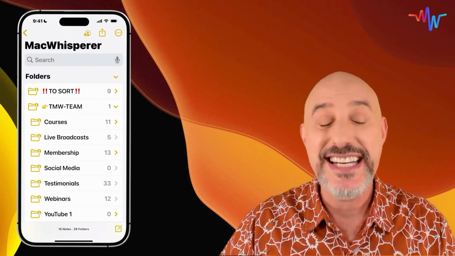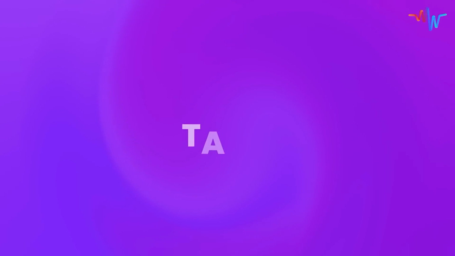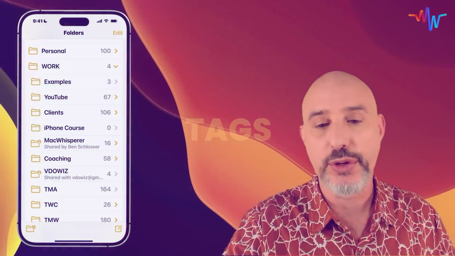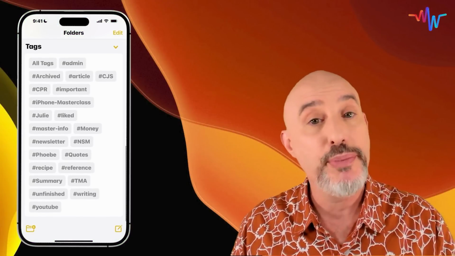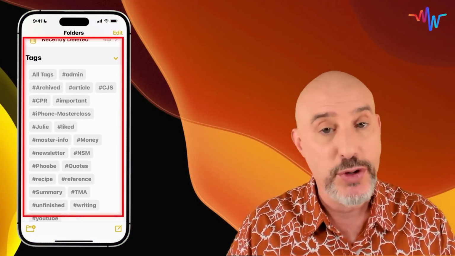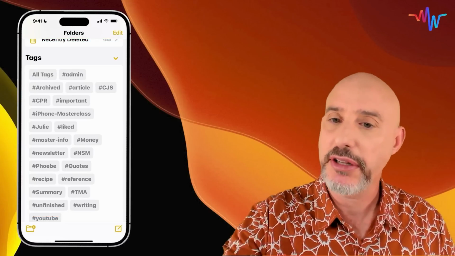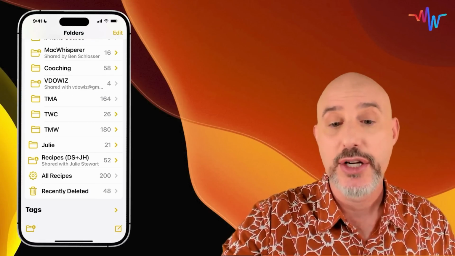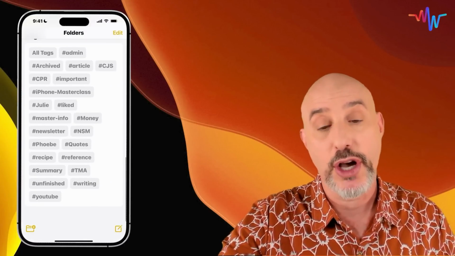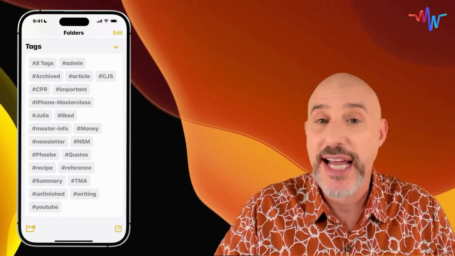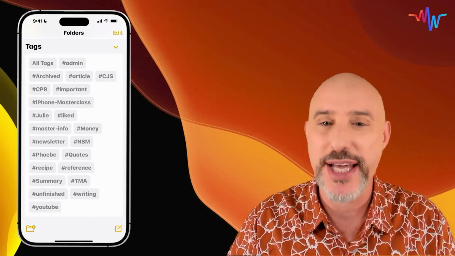Which leads us into the next tip, tags. If you are on your folder list here and come to the very bottom, you may see a section called Tags. If you don't see it, it may just be closed. Click the little yellow arrow to the right side to change it from the closed view to the open view. And if you haven't created any tags yet, don't worry. We're going to do that in just a moment.